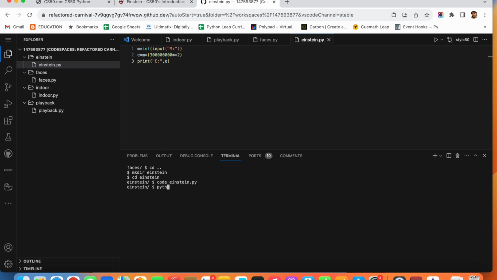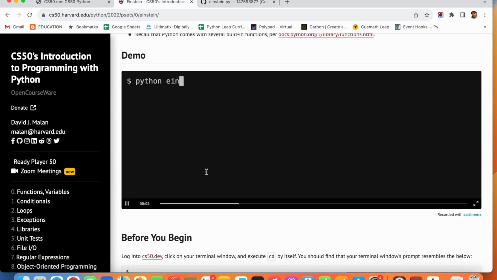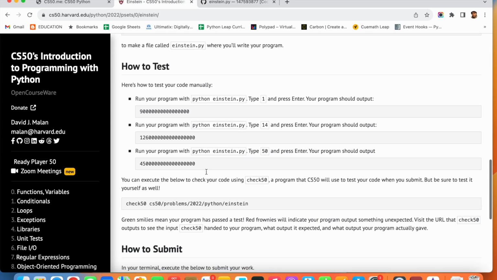Let us run the program. Python einstein.py, mass. Okay, maybe 3. Yeah, we are getting an output. Let us check with the sample outputs.